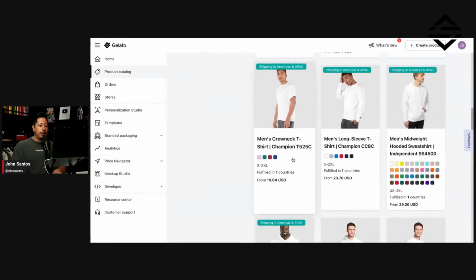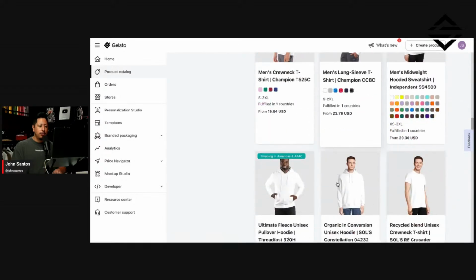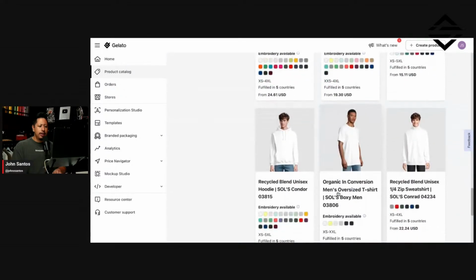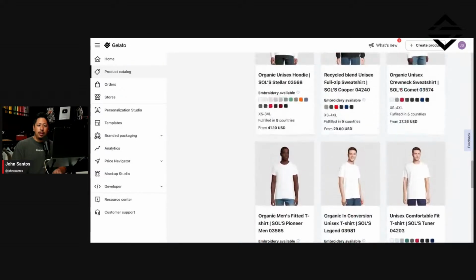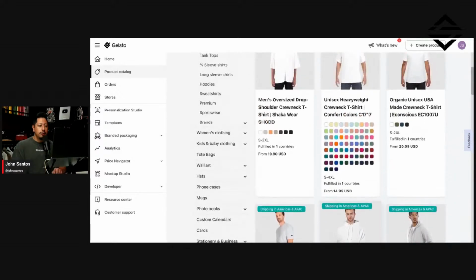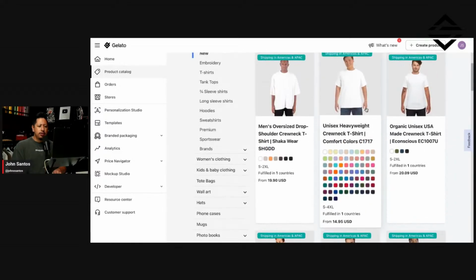So for this Champion shirt, $19.64 with a print. For these other products, $30, $19. You can see pretty quickly how expensive it can get depending on the blank that you choose. Right, but then you got some very basic ones here, like a unisex heavyweight, $14.95.